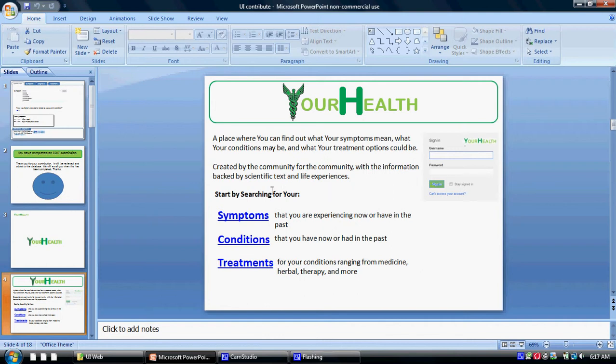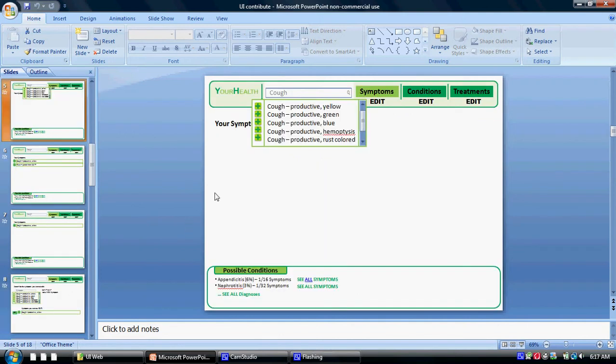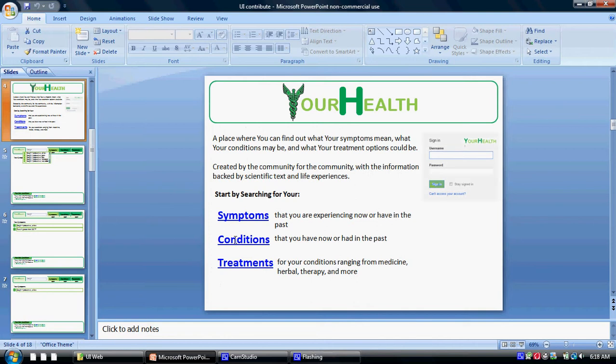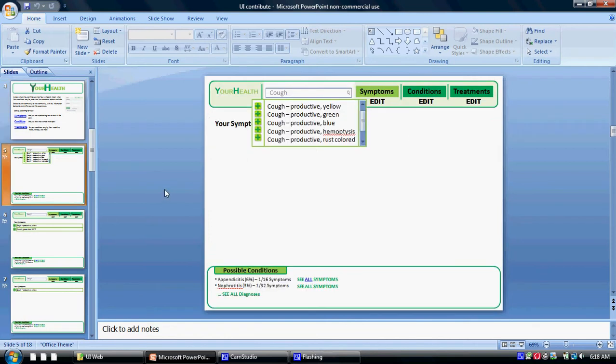Any ideas? So on the front, I just wanted people to be able to see symptoms, conditions, and treatments real big, and be able to click on them real quick for whatever they want to search on. Depending on which one they clicked on, it would go to a page that looks similar to this. If they clicked on symptoms, I wanted this to be a different color than the other two. And if they clicked on conditions or treatments, then they would be light green also.